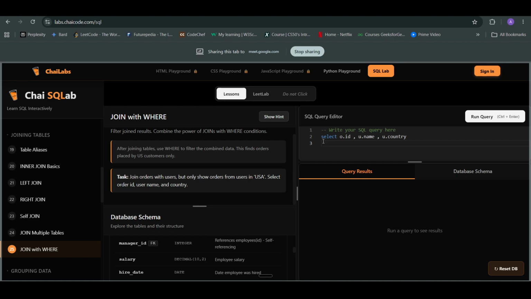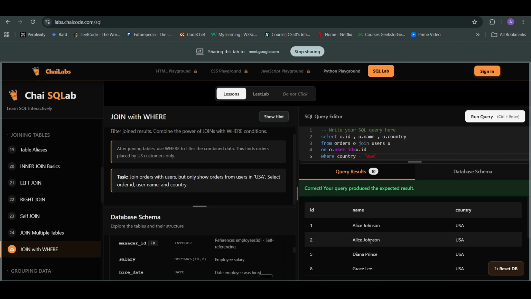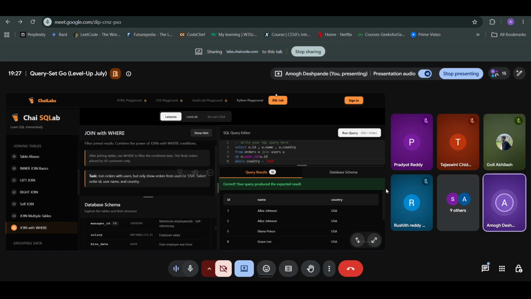We should join orders with users, so from orders o join users u, again the same thing, on o dot user id. We have a foreign key in the orders table as user id, and u dot id. And after this, we want only the orders from users in USA, right? So we'll use the where clause, where country equal to USA. See, we got only the orders placed by the people who reside in USA. Okay, is this clear, guys? Should I proceed?